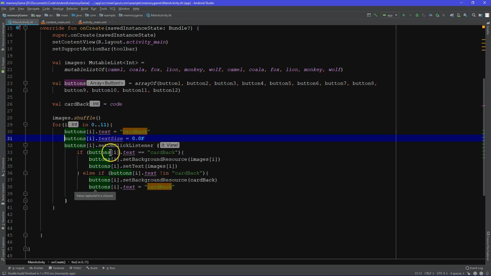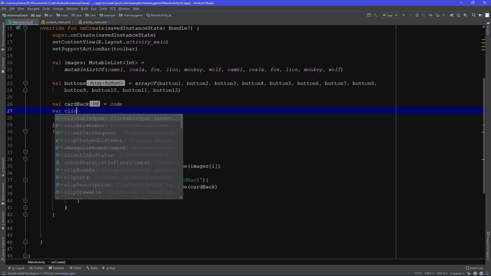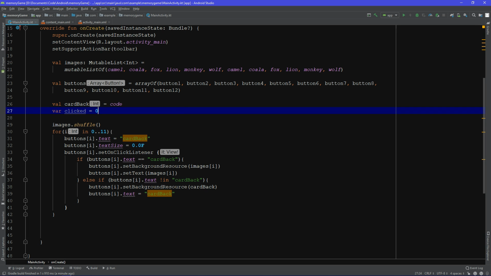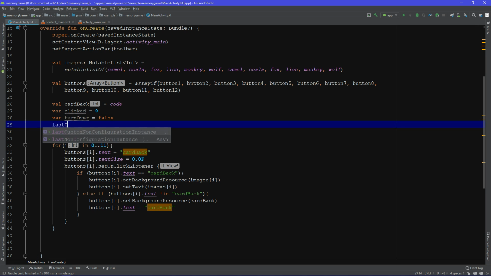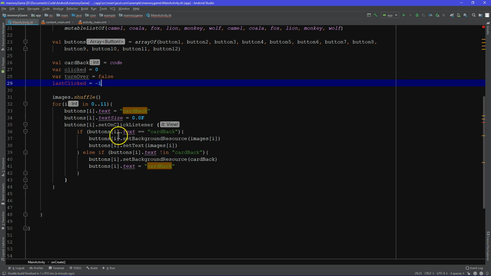We want to know, one, if there's a match. We also want to prevent the player from looking at like all the cards at once. So to do this, I'm going to use a couple different variables actually. And for one, I'm going to keep track of how many cards they've clicked. Clicked equals 0. Okay. So I want to know that. I want to know if they have 2 cards turned over. And this is a Boolean value, false. And then I'm going to need to know what card they last clicked for matching. Last clicked equals, I'm going to set it to -1.